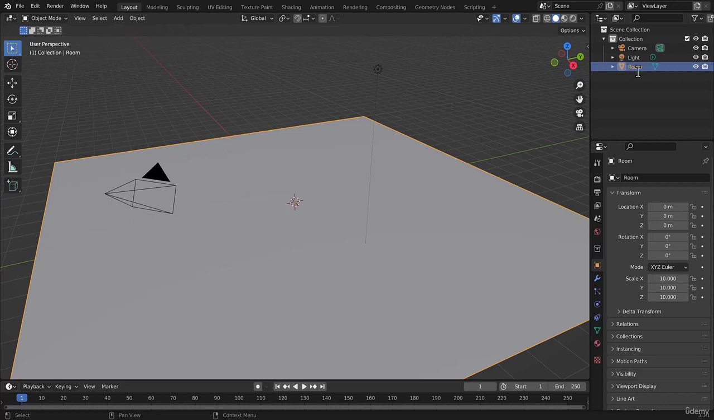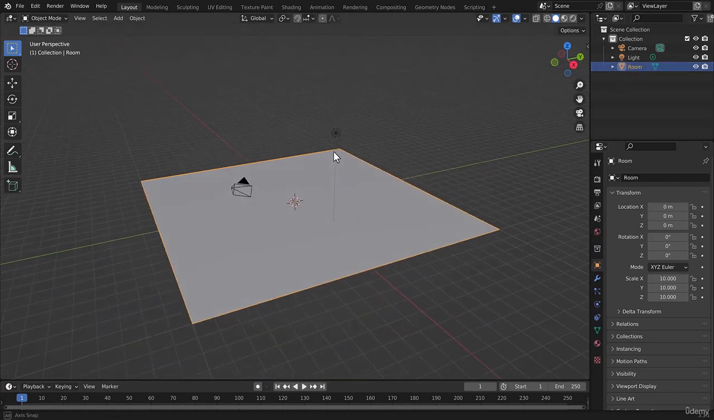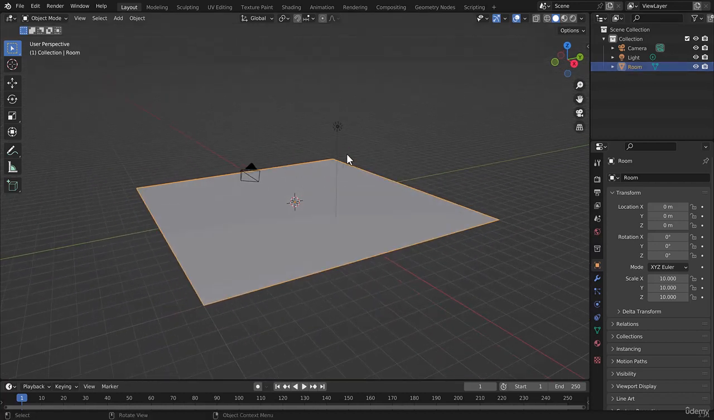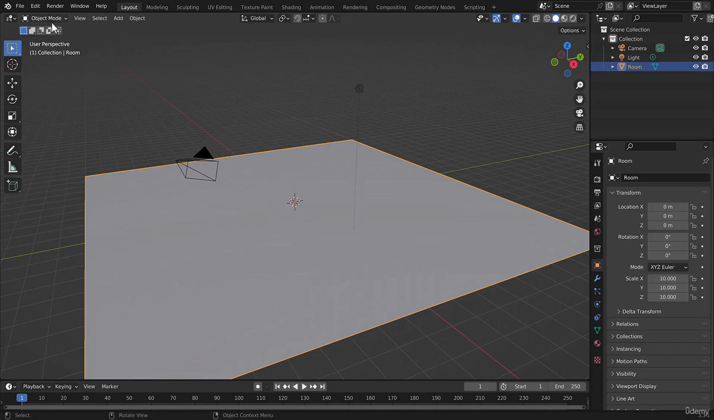Now you might ask the question why I have decided to create a room from a plane object instead of a cube. And the reason why is because I'm only going to want to create walls on the sides where my camera can see. To do that, we're going to go into edit mode.